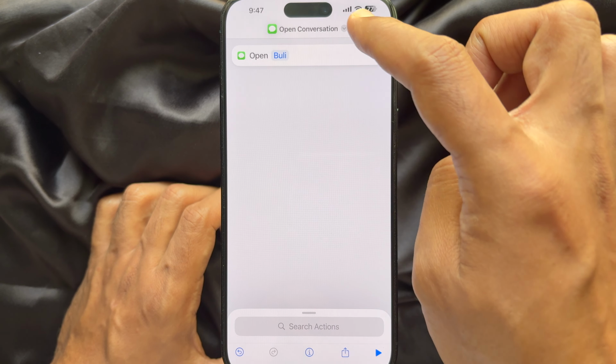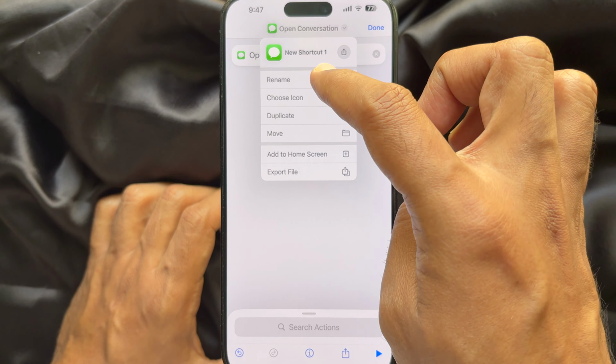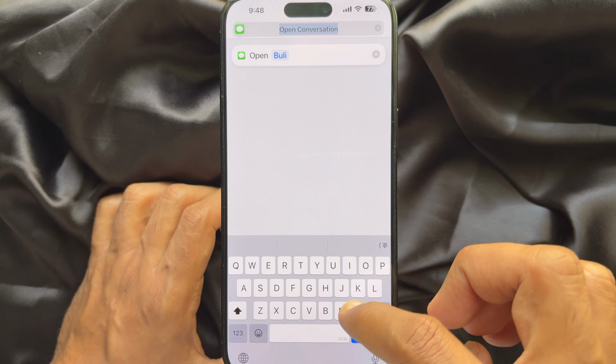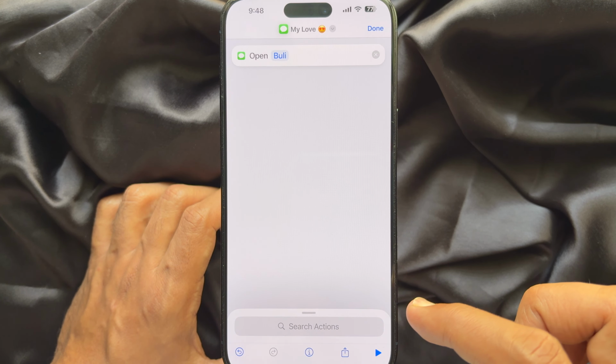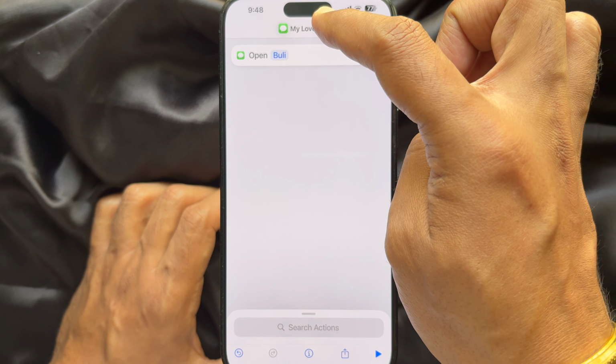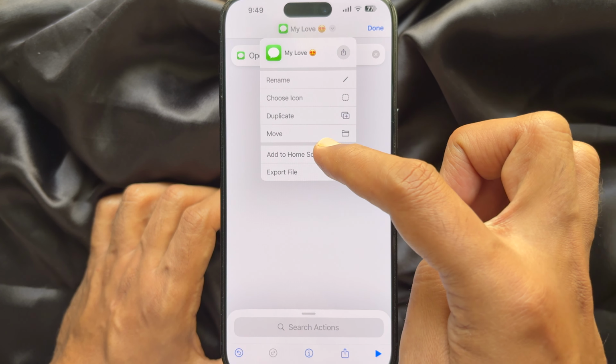Tap the down arrow button on top. Tap rename. You can type any name, then tap done. Now again tap the down arrow button and tap add to home screen.